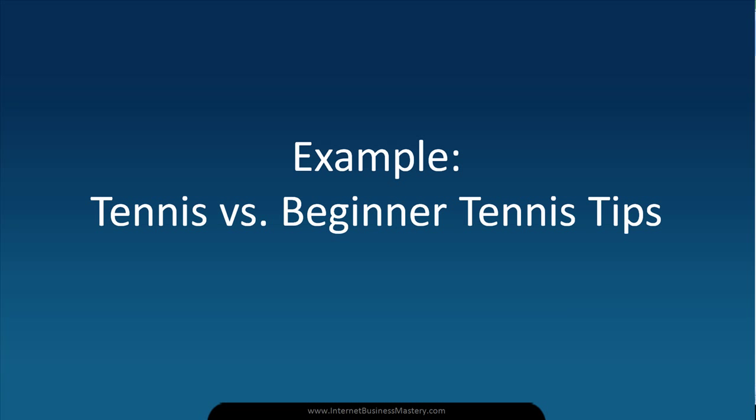So a much better thing would be to do some research, go through the process of seeing what it is you want to focus on most, and to narrow it down to something like beginner tennis tips as your primary keyword that you're focusing on. So if you go too broad, you're going to find that it's too much competition, and it's just too hard to really attract the ideal people that you're wanting to work with.